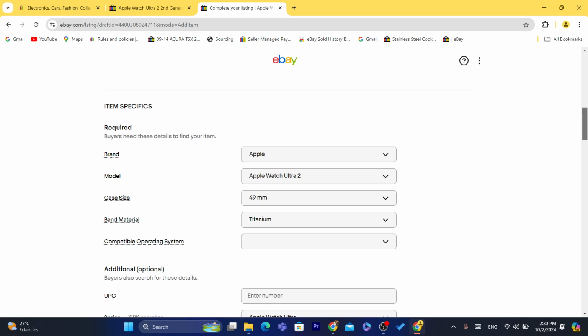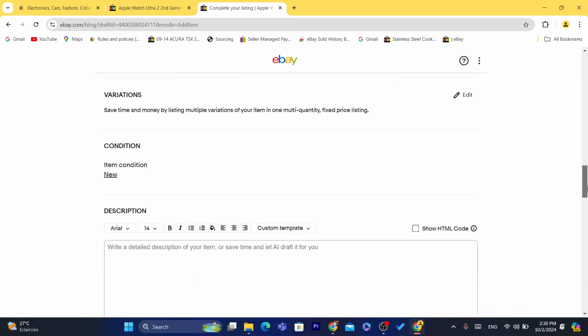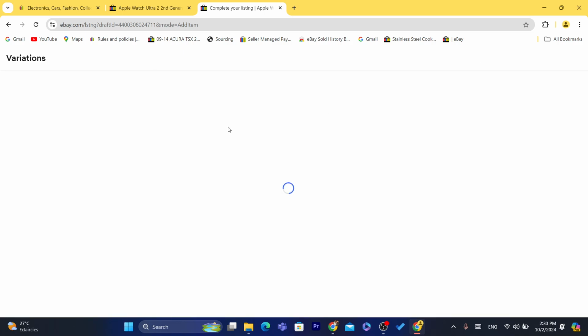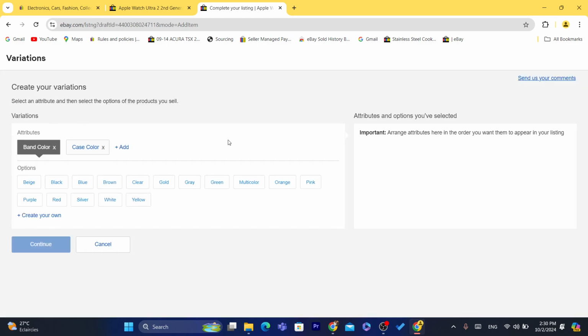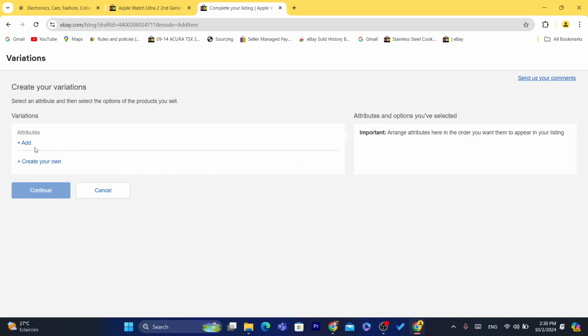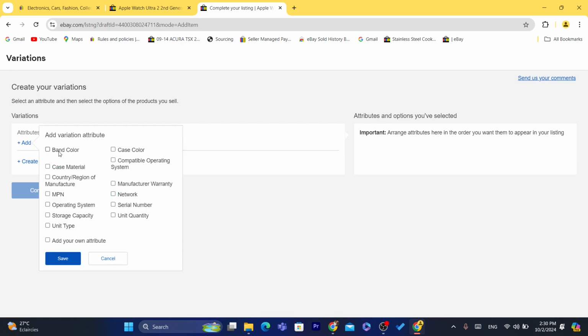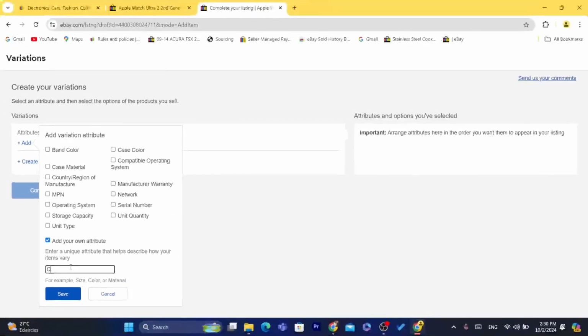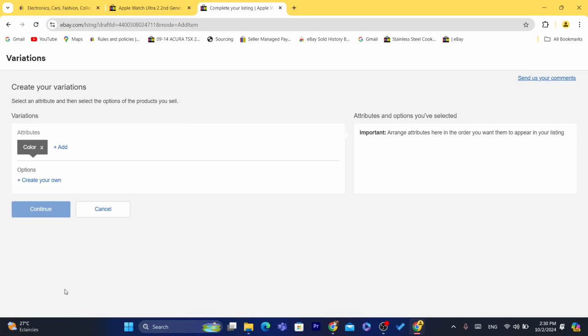So scroll down. If you can see it here, click on edit. After you click on edit, you can just remove all of this, and then click add, and for example, you can also add your own. Click on here, and then I'm going to select here color. Click on save.